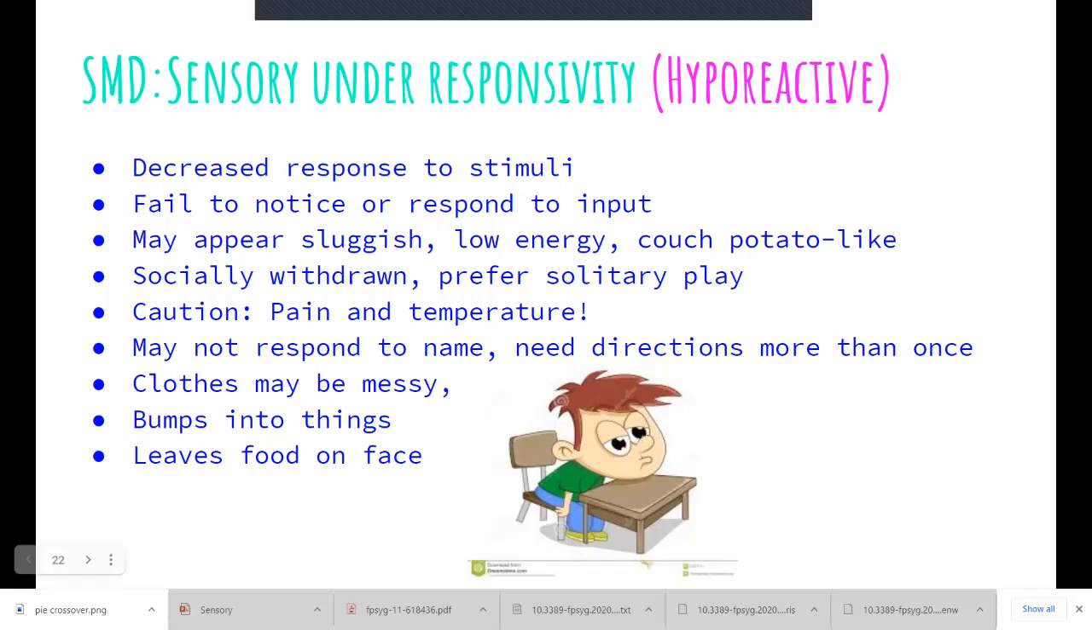These kids might not respond to their name, or they might need directions repeated more than once because they're not responsive to that verbal input, the auditory input. So they might need a couple of repetitions to process until they understand what they need to do. Their clothes may be messy. If you can imagine your pants being twisted a little bit, how annoying that would be to you, and you would want to fix them right away, whereas these kids might not be getting that input that something's off.